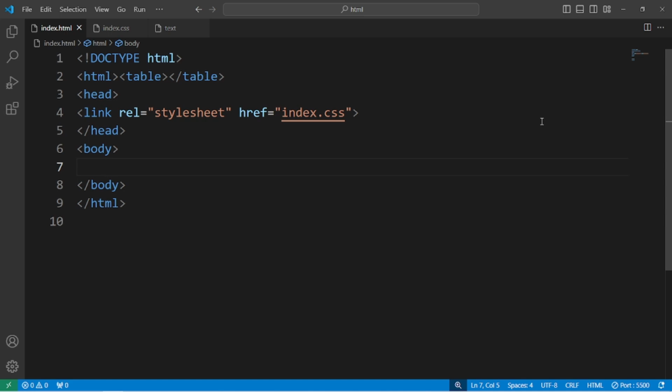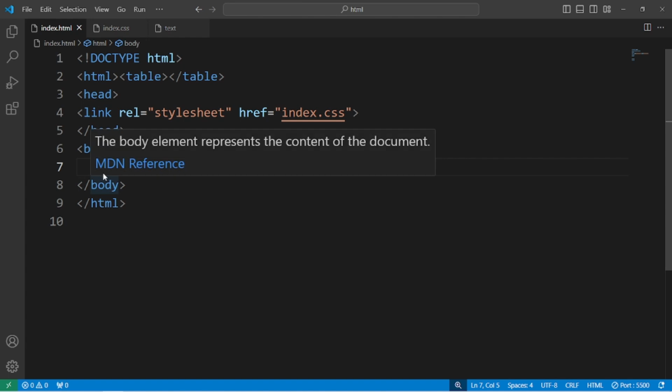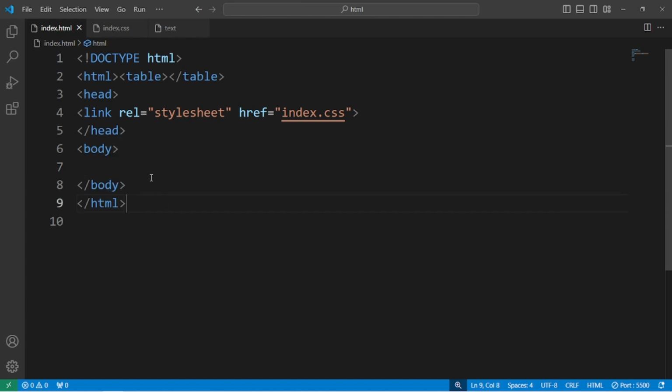So today we're going to be learning about styling links in CSS. So let's get started. We learned links in HTML, so now what we're going to be doing is customizing them, like making them a link box or something like that.